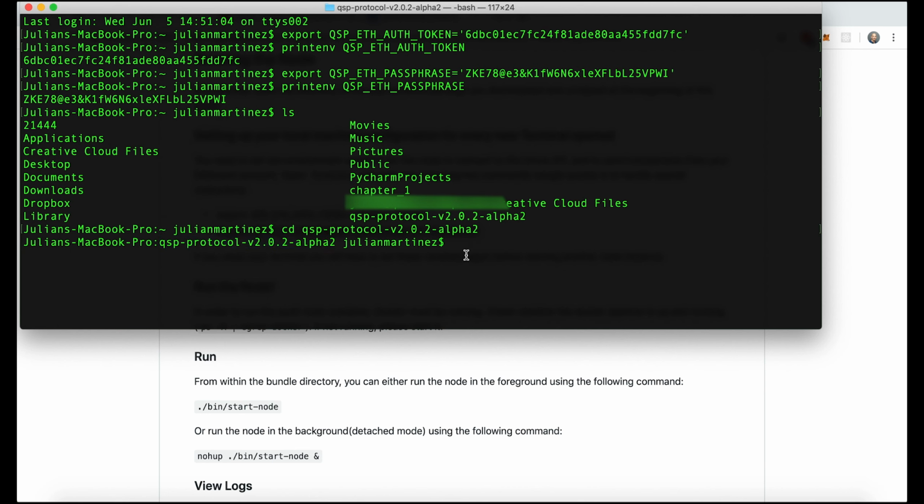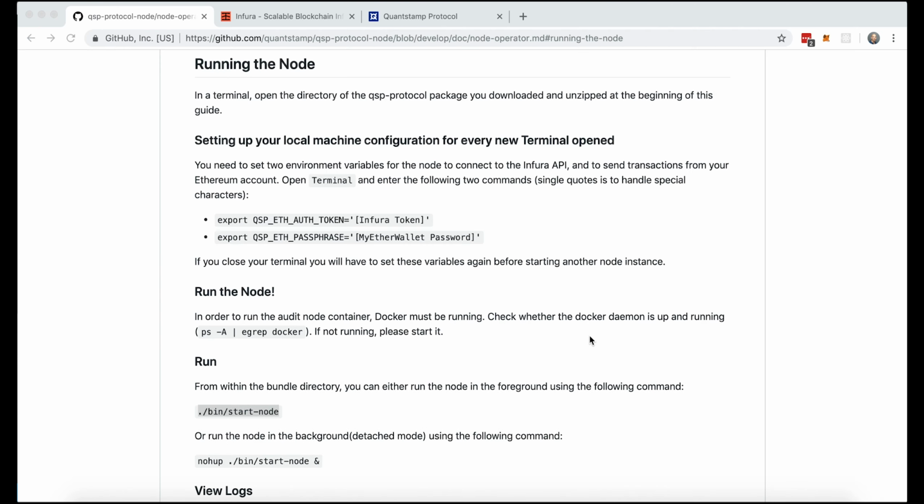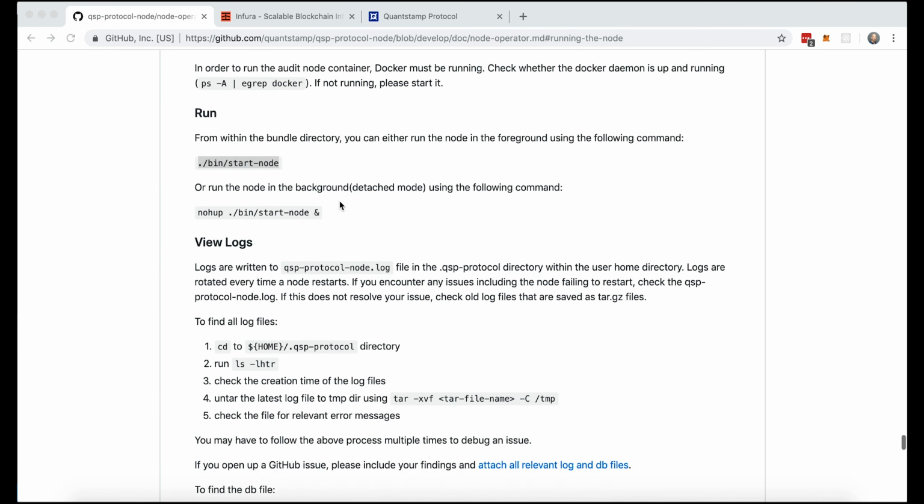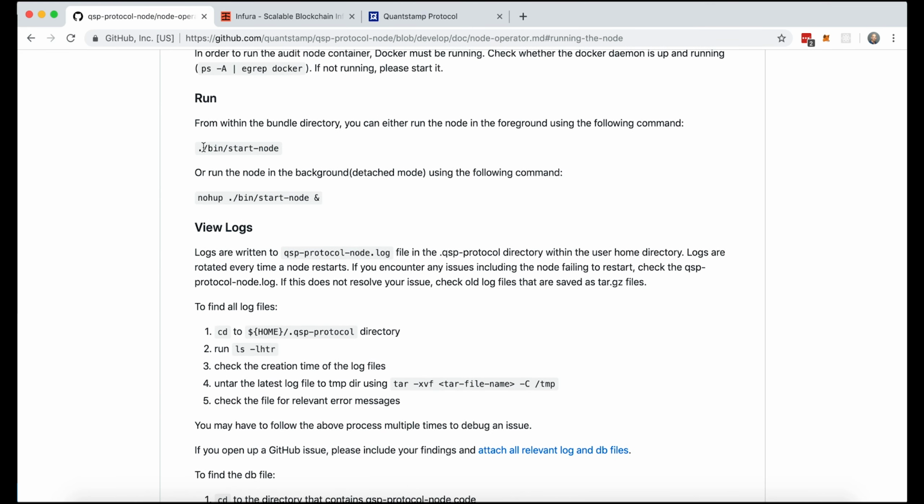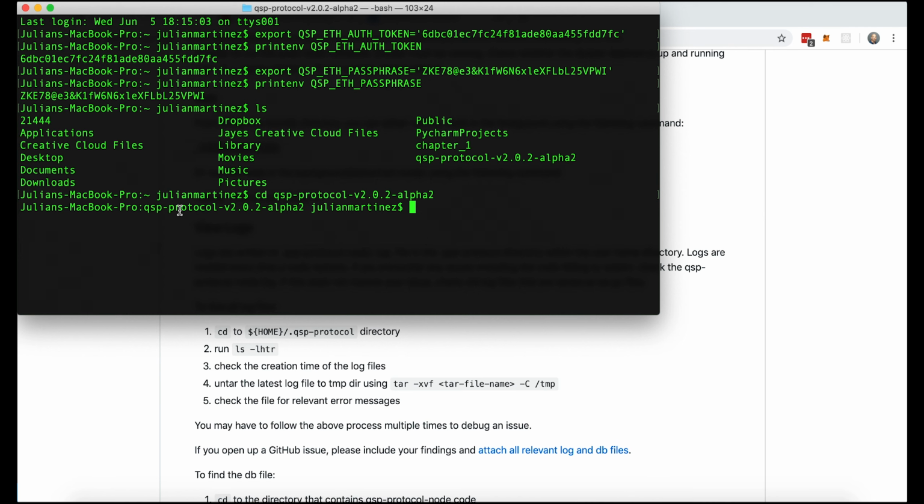All right, so now we're ready to run the command to start the node. So now we're going to go back to the running the node section of the node operator manual, and we're going to scroll down right here and we're going to copy this text. We're going to go back to our terminal. Within our node directory, we're going to paste and press enter. And now our node will start going through the process of successfully connecting to the QuantStamp protocol network.